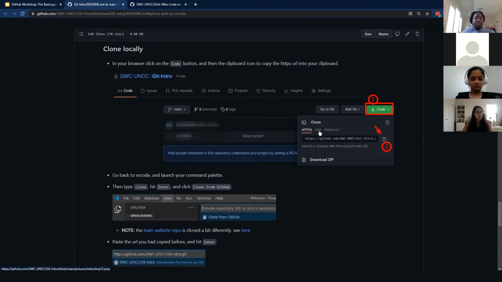GWC-UNCC. And once it's forked, we can go to that repo. Make sure that it is your repo after it's forked, checking that your username is right here instead of Girls Who Code. And you'll do the little green button that says code, click on the dropdown. And if you have HTTPS already selected, it should automatically be there. You'll see this link right here, and you'll hit the little copy button to the right.